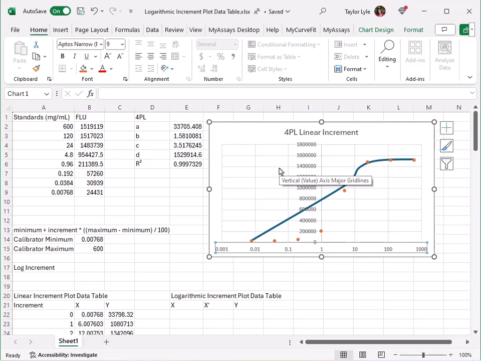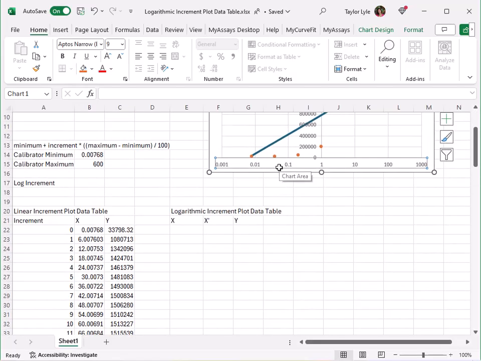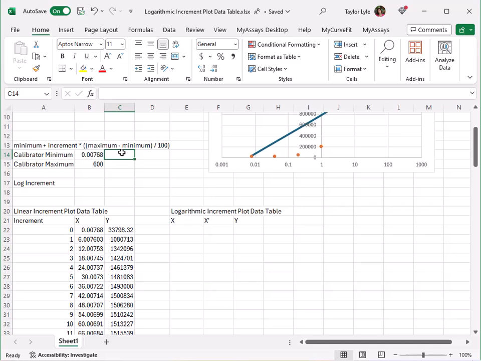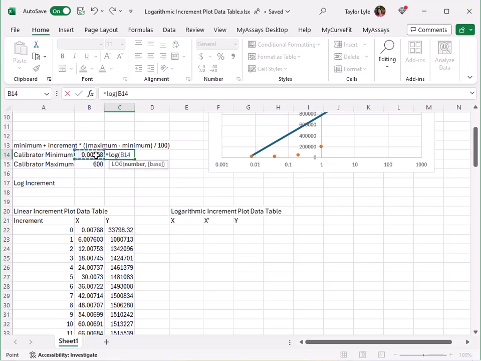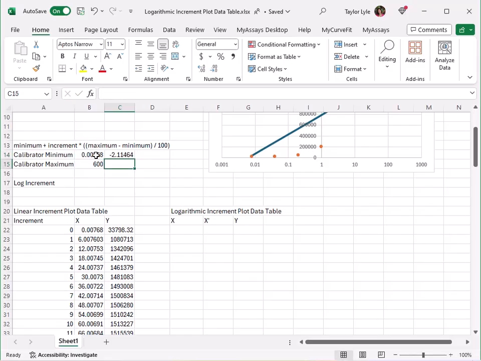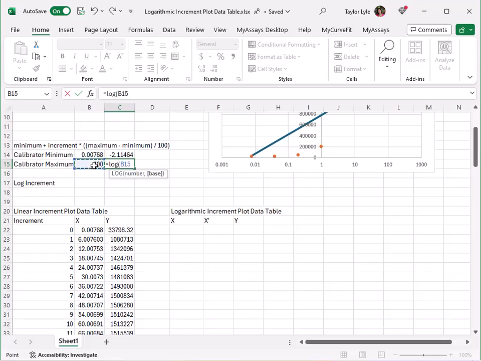To address this issue, we can improve the appearance of the fit line by updating the plot data table to use a logarithmic increment for the x-axis values. Recall the plot data table uses the calibrator minimum and maximum values in the above equation to automatically update the x and y values based on the calibrator x value range entered here. To create a logarithmic increment, we need to first calculate the log of the maximum and minimum calibrator values. To do this, I'll enter equals log and select the minimum, and I'll enter the log base 10. Next, I'll do the same with the maximum value, equals log maximum value base 10.